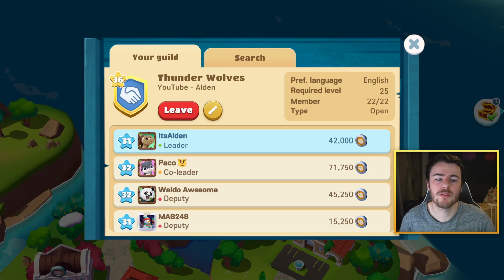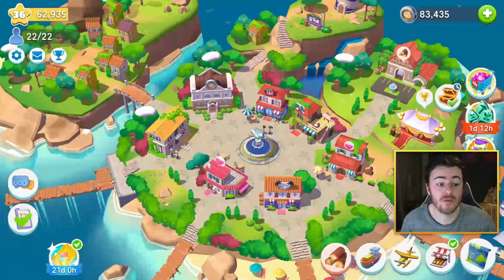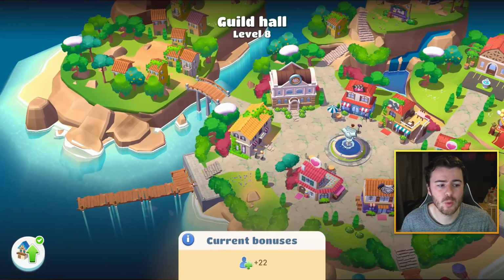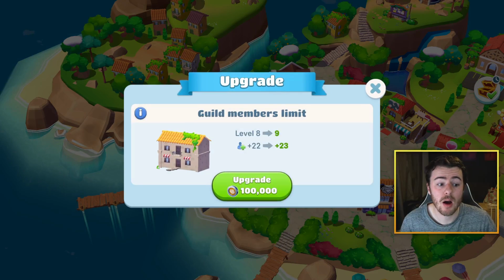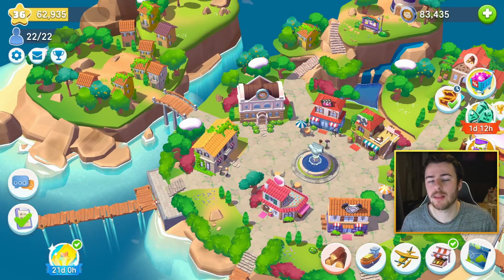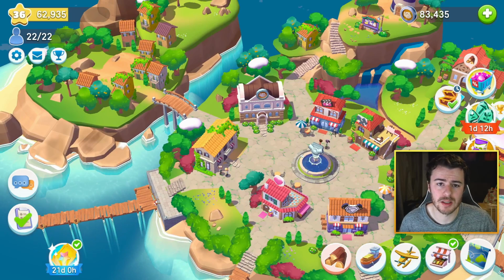So guild coins, of course, can be spent over here on the guild island to upgrade your buildings. As an example, the one we're saving up for right now is to upgrade our guild hall. We need 100,000 guild coins in order to do that, to get an additional member here in our guild. And if you look to the top right, you'll see we have 83,000 guild coins currently.